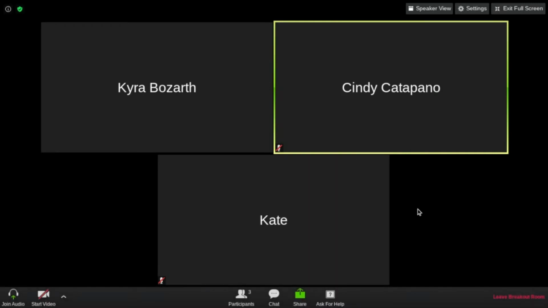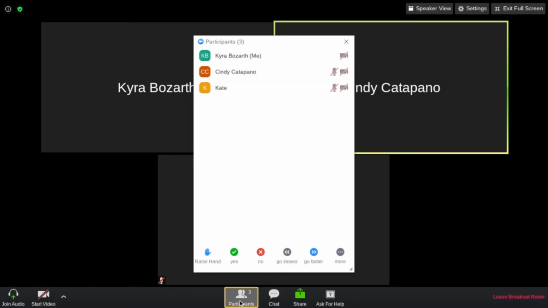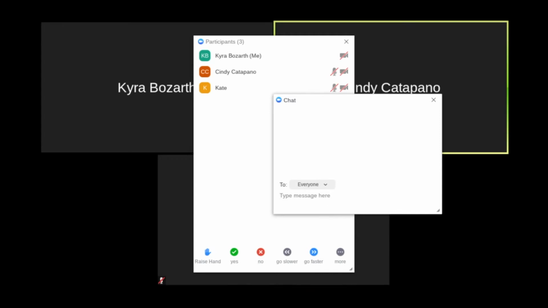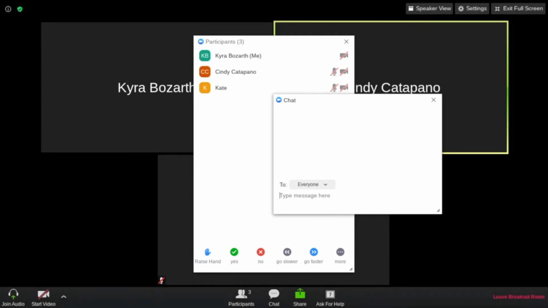Okay, so what can we do while we're in here? A couple of things that we notice. We know that we're in the breakout room because we see this button right here that says leave breakout room. Other things that we can see are the other students that are in the session with us. We can also see our participants, and who is in the classroom with us. We can click on the chat button, and we can type in information in here, and we can see information from the other students.